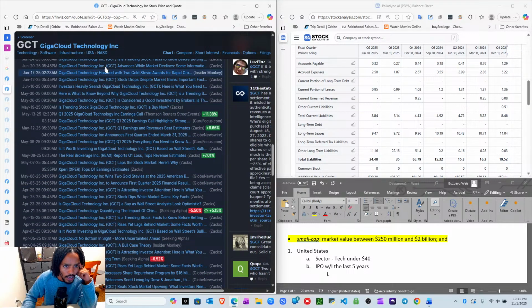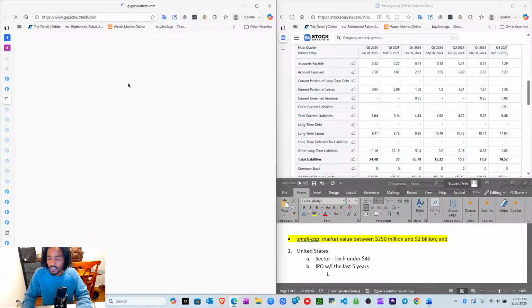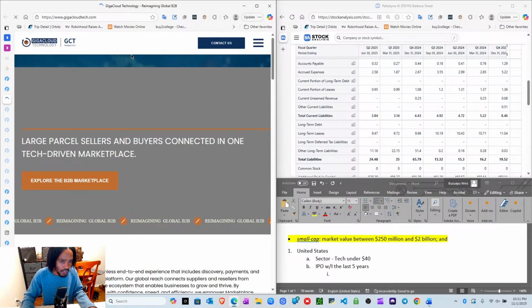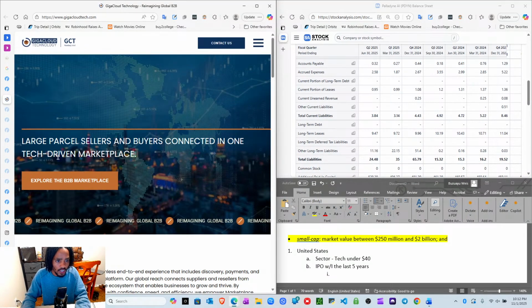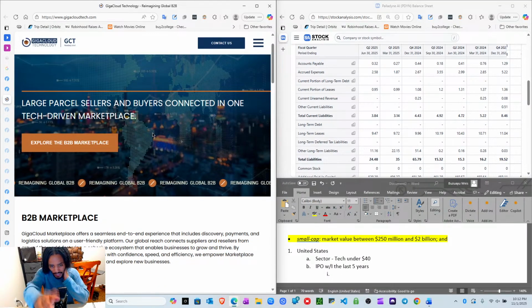So they're practically a marketplace. Why would I invest in a marketplace? Large parcel sellers and buyers connect in one tech-driven marketplace. So drop shipping is not. So I can see this doing well when there's drop shipping. But so they do business to business, reimagining global business to business. All right.